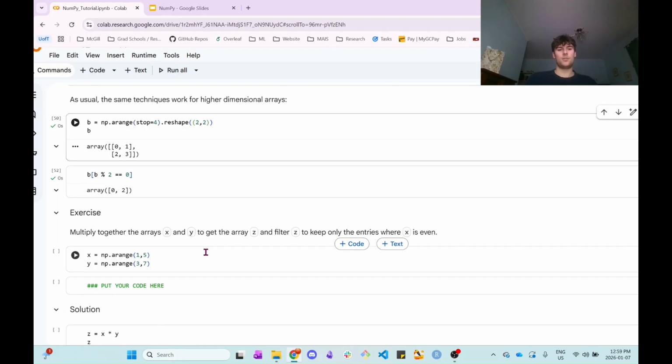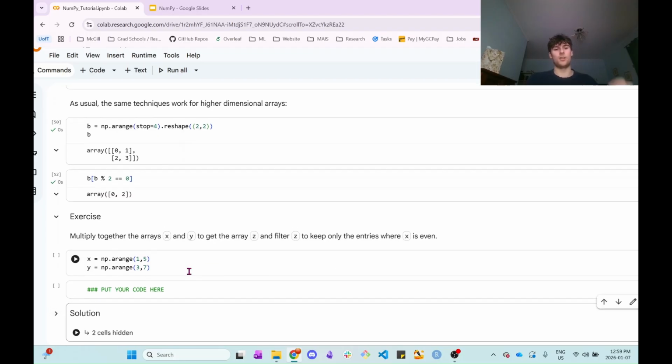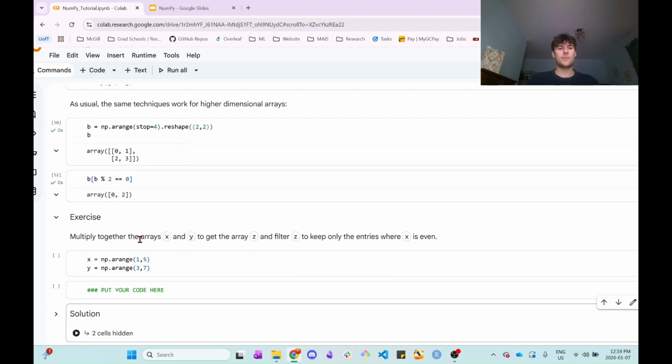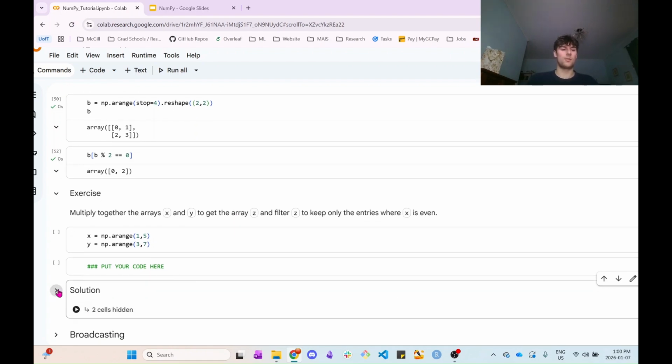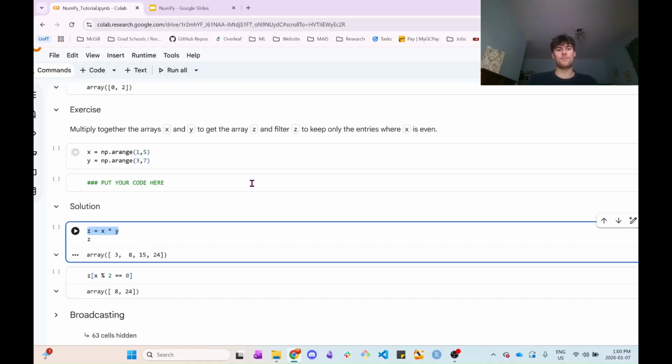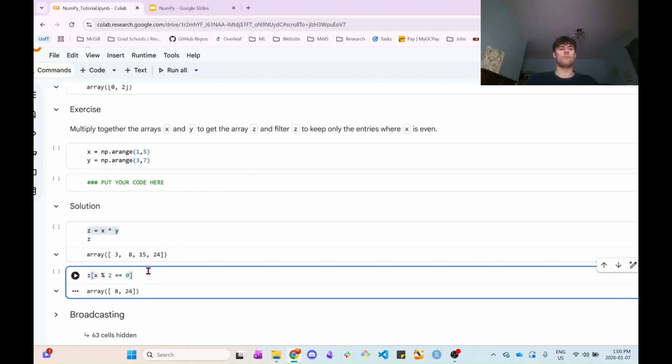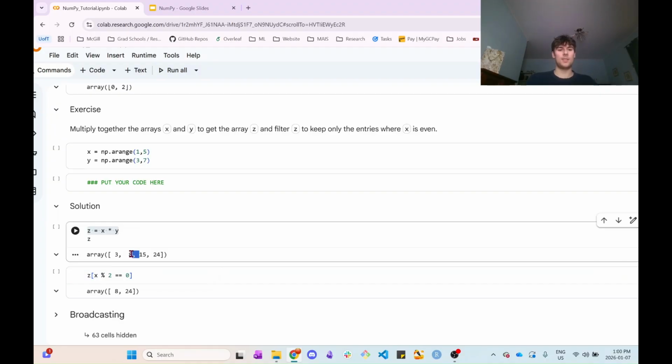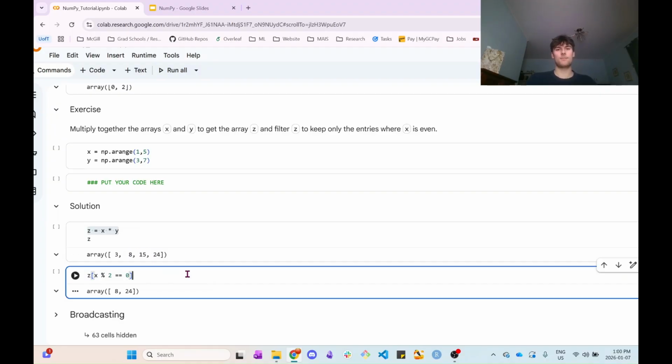Okay, on to another exercise. Oops, there's a solution again. So this time we're going to try to multiply together the arrays x and y to get a new array, which we'll call z. And then we're going to filter out z to keep only the even entries. Well, I kind of just showed you how to do that. We'll just show the solution right away. So z is equal to x times y. That's the first step. And then to filter out for only even, we take x modulo 2 equal to 0, and we get the even numbers, right? So we only kept the 8 and the 24.